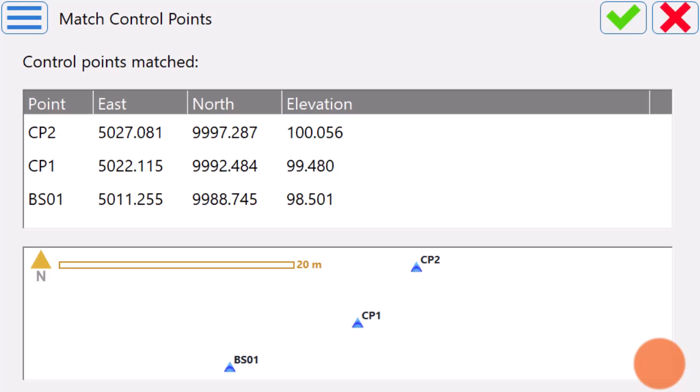If the software is unable to compute the unknown points, a warning message will appear saying, "No matching control points were found." A point list and map view will show the user what 3 matched points were derived from the unknown point observations. Once verified, hit the green tick button.